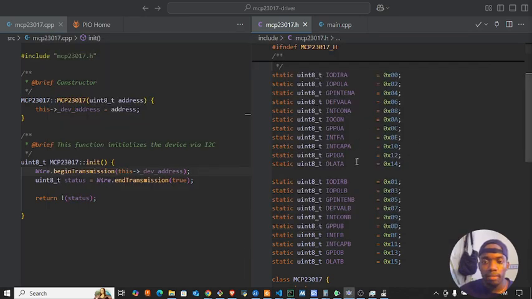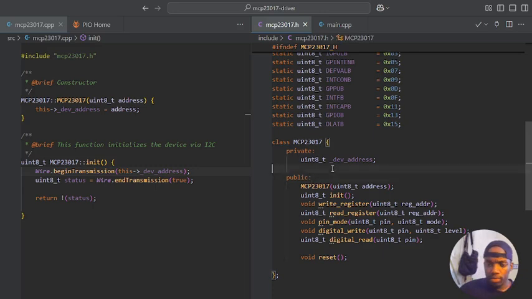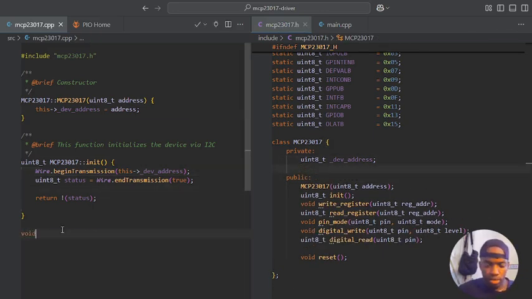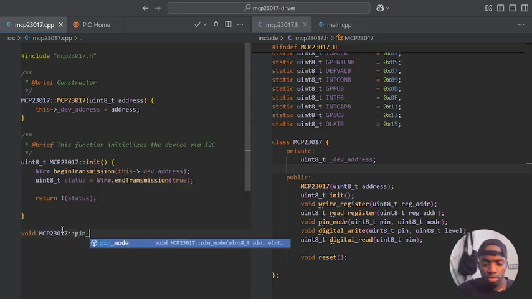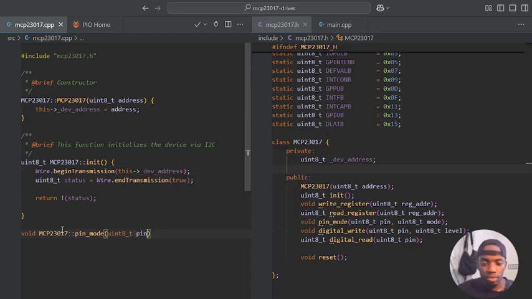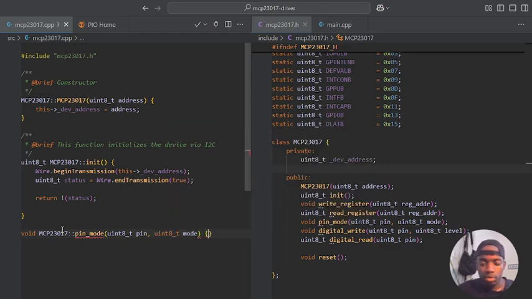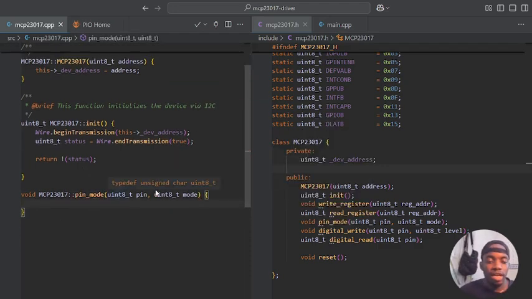And we are going to use that to set the pin mode. So right here we say void MCP23017 pin mode. We expect to have a pin we're going to write to, and the mode. The mode can be input or output.